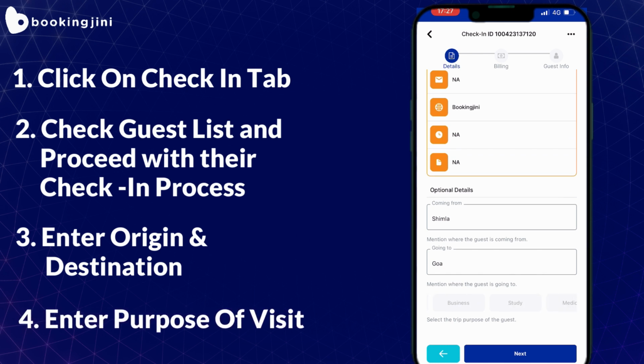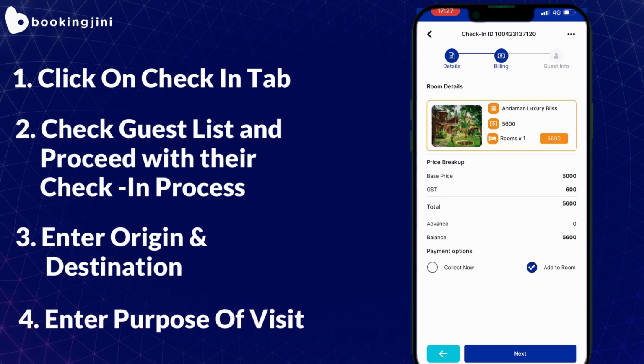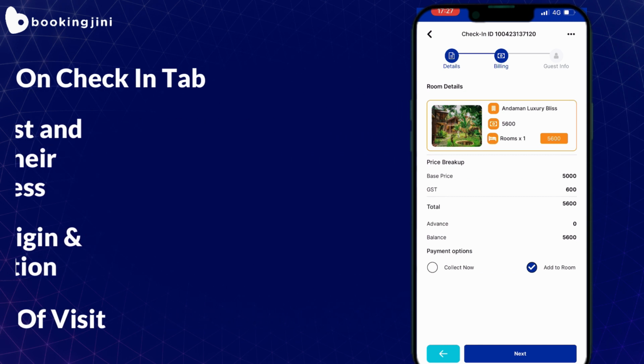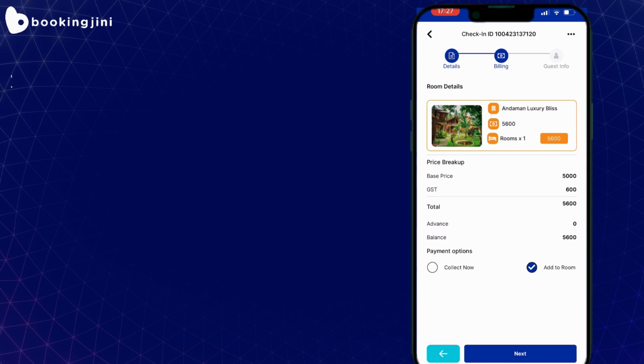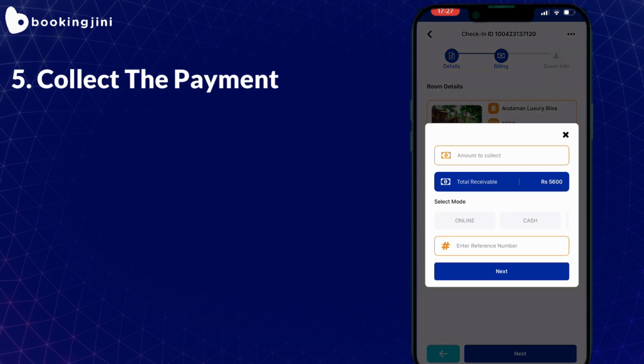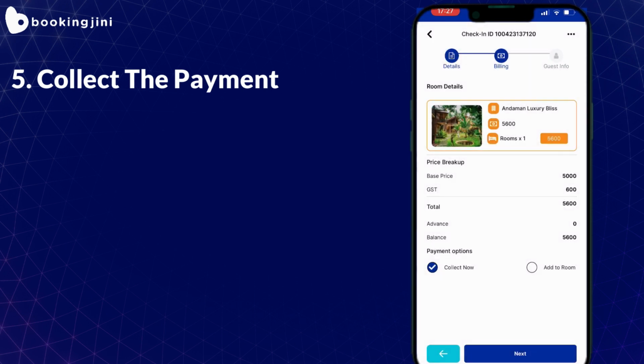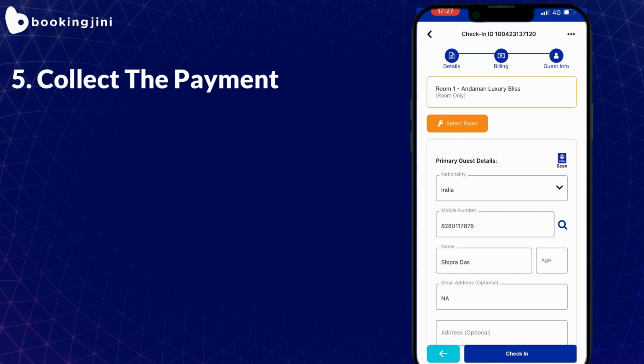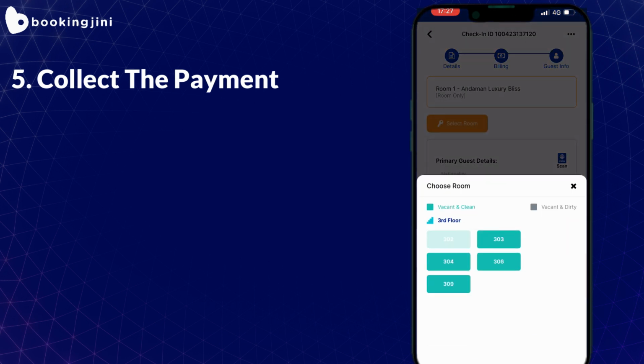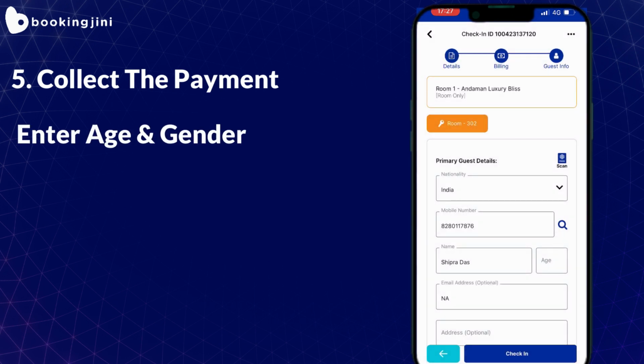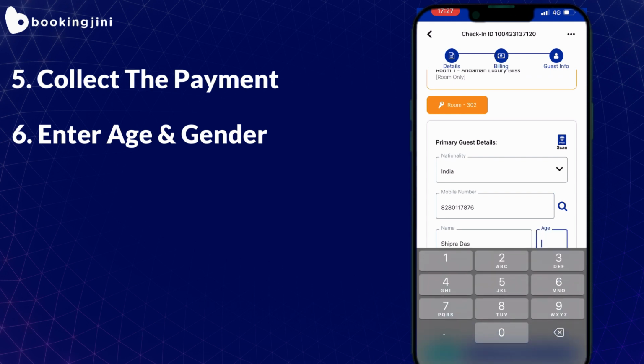Next, you'll be prompted to enter the purpose of their visit. But don't worry, this field is optional and can be skipped if necessary. Once that's done, you'll see the price details, and you can choose to collect the payment at the time of check-in or add the amount to their room and collect it anytime till checkout. And if your client wishes to pay a partial amount at the time of check-in, you can collect it and record it there. It's time to assign the guest's room, and make sure to enter their age and gender.